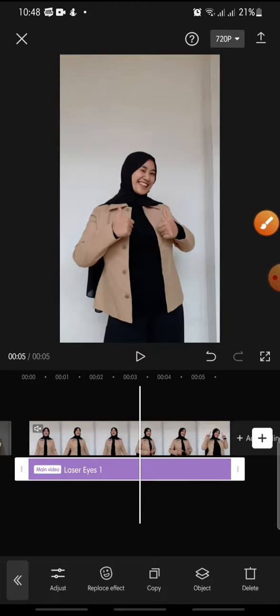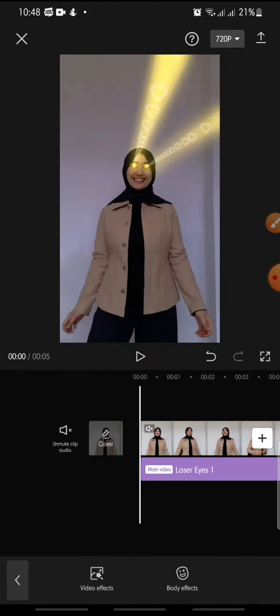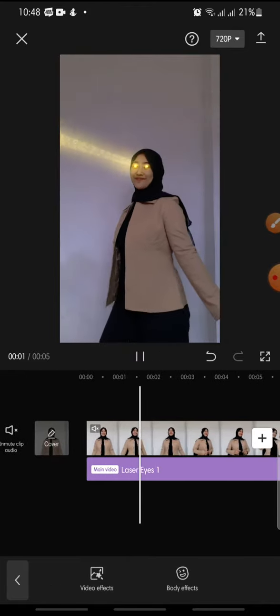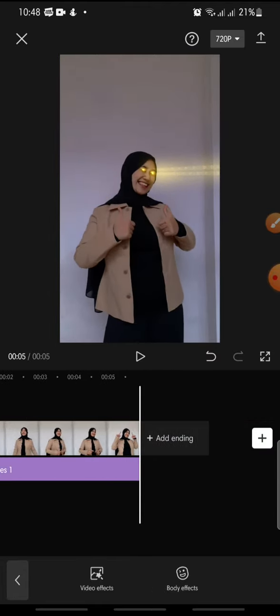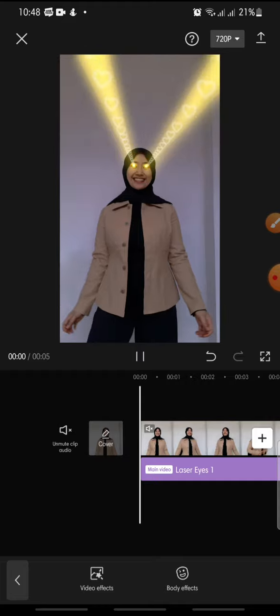Now you can set the effect until the end of the video and finish. So that's how to add laser eyes effect, the newest update on CapCut.